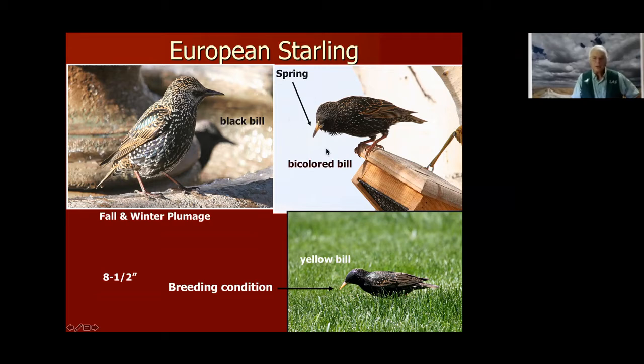As you get into late winter and early spring, the advancing longer days of spring kick on the reproductive system of just about all birds, at least north temperate birds. And that gets the reproductive system to put out the reproductive hormones, and that stimulates the reproductive organs to get larger so the birds can breed. Well, those hormones in the starling cause the beak to start turning yellow, as you can see here. So in late winter, early spring, you'll see what we call a bicolored bill, partly yellow, partly black. And eventually the bill becomes completely yellow by the time the bird is ready to breed.